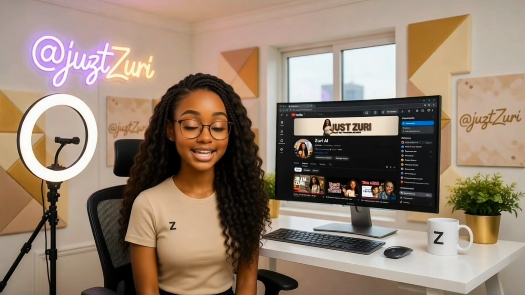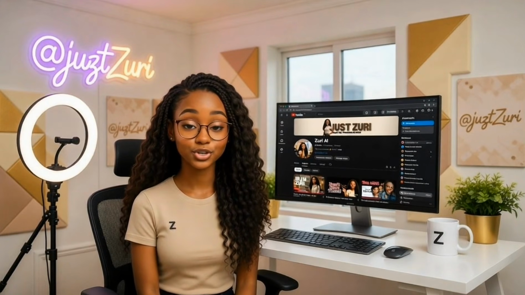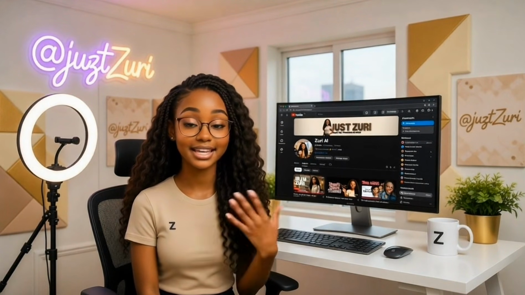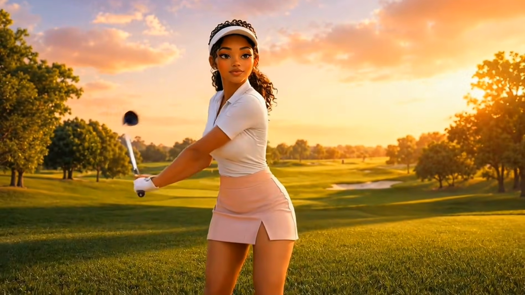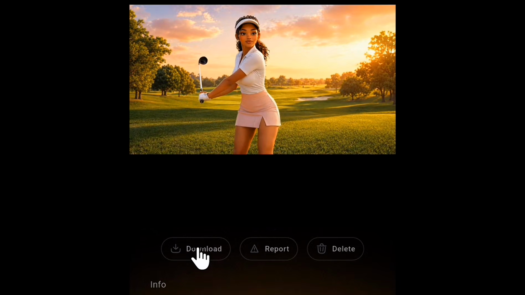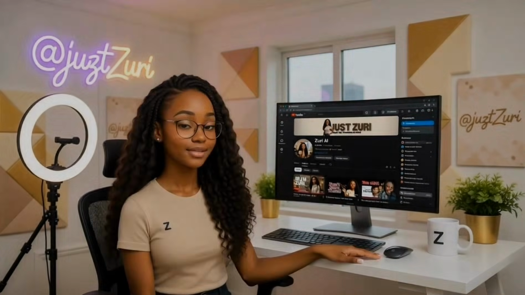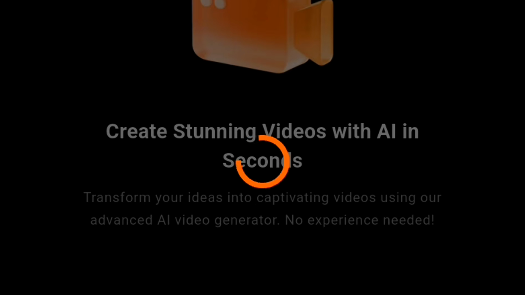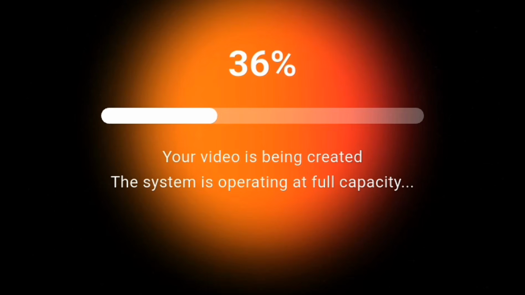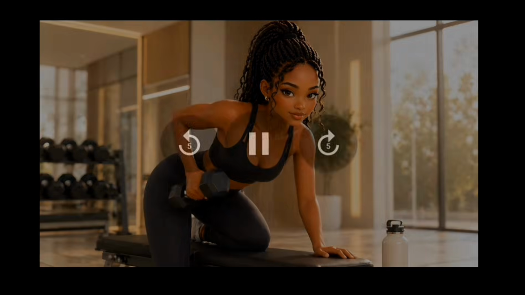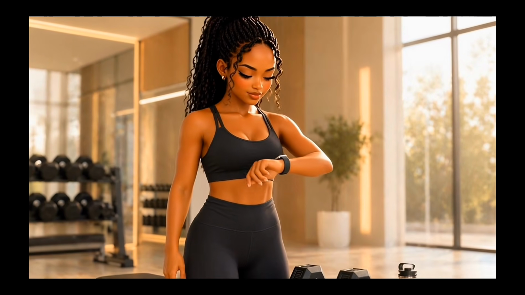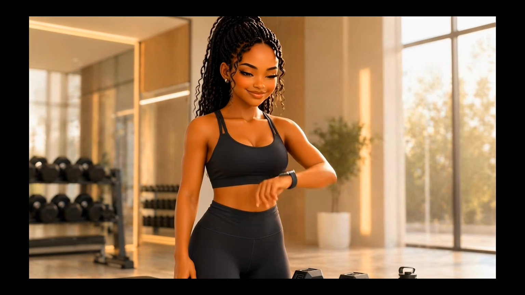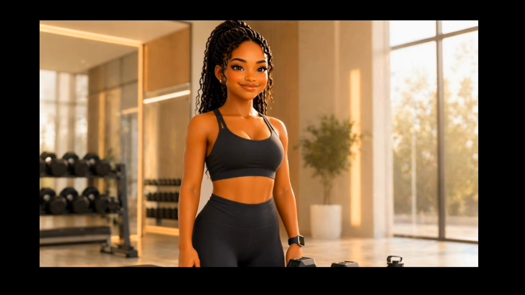Okay, I need a moment because that is gorgeous. The way the light moves with her during the swing, the grass swaying, the camera pull, it looks like something out of a luxury brand commercial. So I'm just going to save this now. And finally, the last scene. Not exactly what I wanted, but it's not bad.